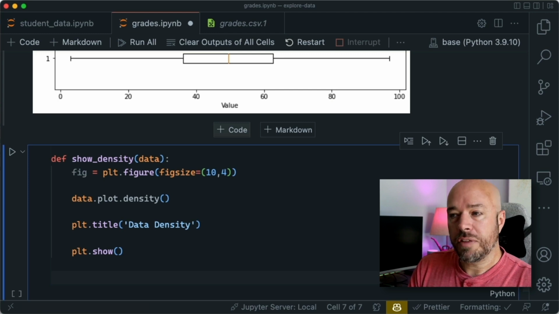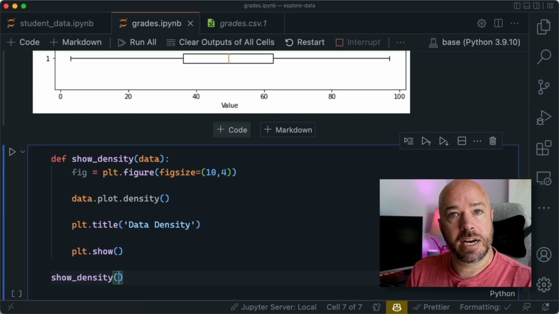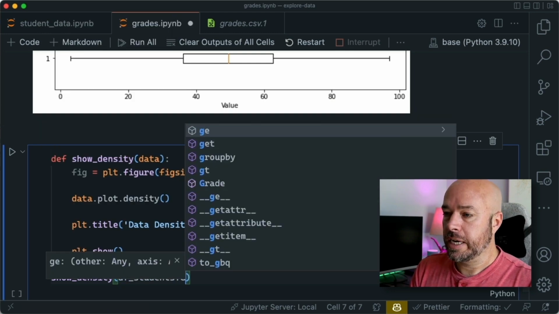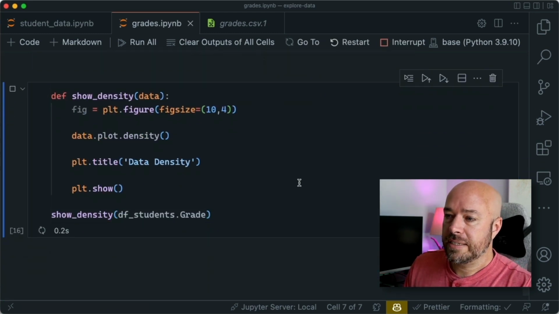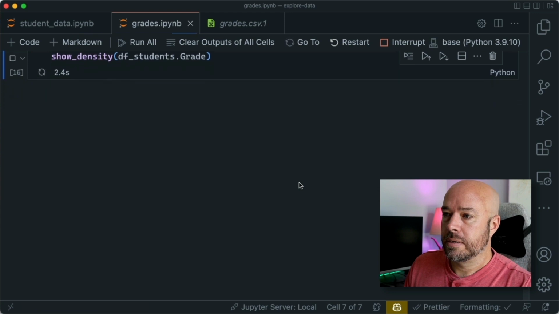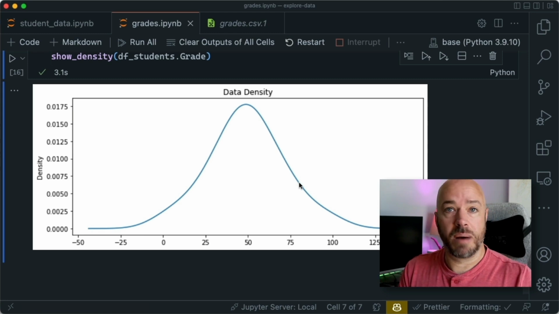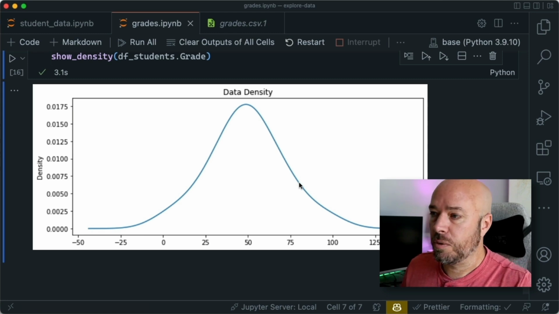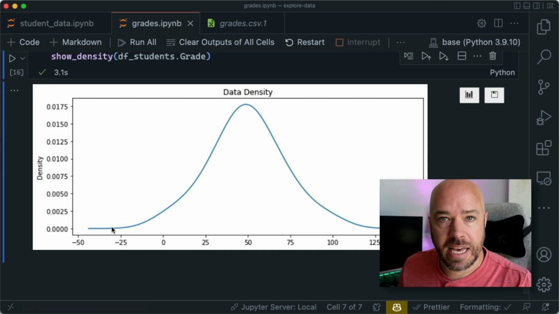And then how do we call this function? Well, we just sort of call it. So we'll just call show density, and then what data do we want to show up on the plot? The grade. So let's call df students and the grade, and we'll pass that in as the data. So let's go ahead and run this. And this is our probability density, also known as a bell curve. You've probably seen these before. So you can see that the grades are distributed right here, right, with the outliers on the edge. It looks just like the histogram.